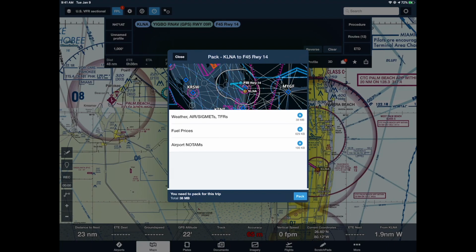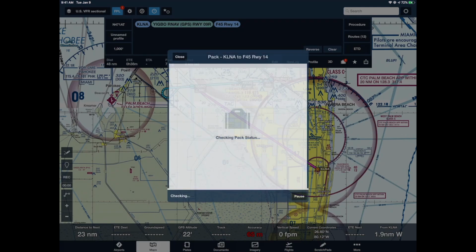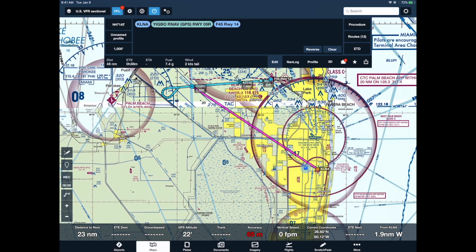Since we're not leaving today, I'm not going to download this stuff, but you'll see that constantly, and it's just reminding you to pack. It could also tell you you don't have the plates downloaded for that airport or anything like that, so you'll want to download those. It's always a nice reminder, and you should always click on it just to see what it's telling you.